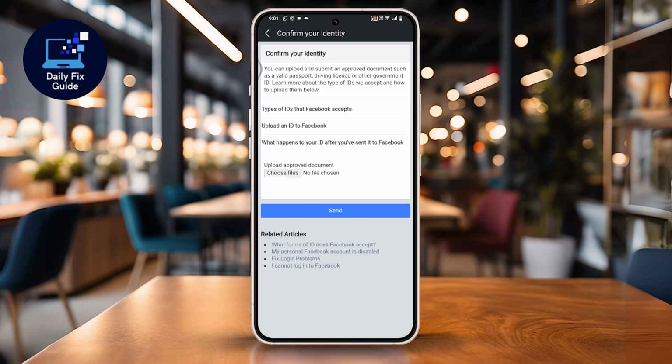After submitting, you need to wait for Facebook's review. They may take a few days to check your details and send you a response by email or notification.